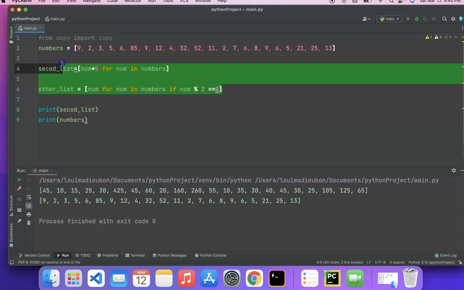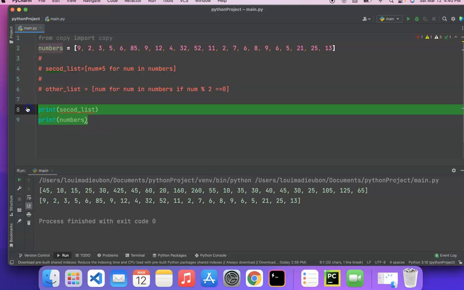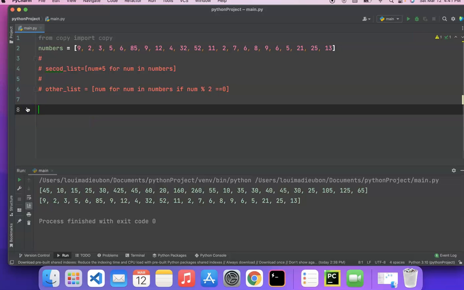Okay, so I'm going to comment out all that code, get rid of this. So now let's see that we have our list of numbers, but as you can see, some of the numbers are duplicated. One of the features of a set is that it does not allow duplicate elements. So now we want to create another set with our numbers. So what can we do?